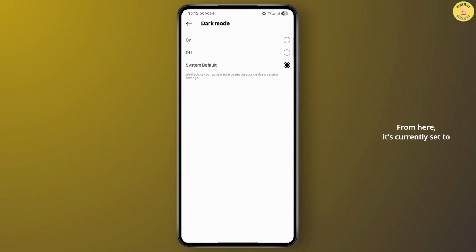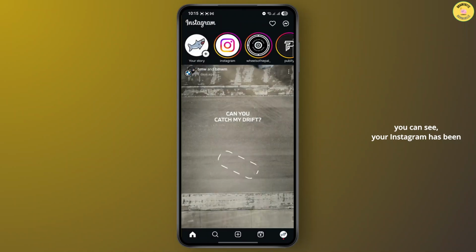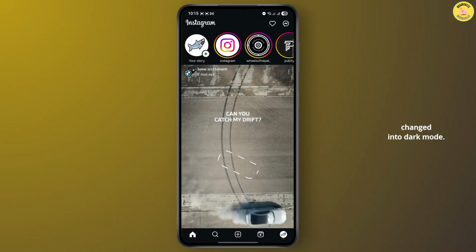From here, it's currently set to default, system default. So if my system is on light mode, it will be light. And if my system is on dark mode, it will be dark. So I'll go over here and just go ahead and turn on dark mode. And as you can see here, Instagram has been changed into dark mode.